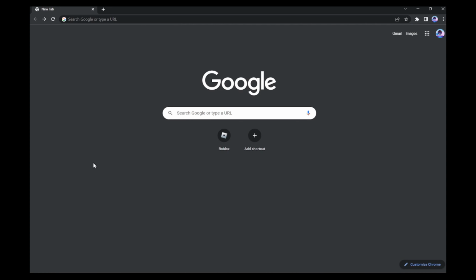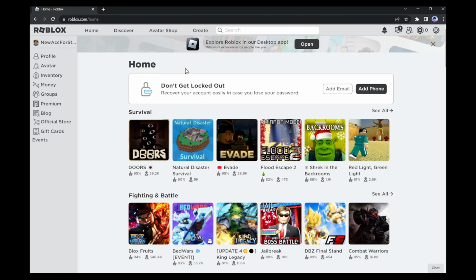However, if you don't have the Studio on your computer, here are the steps to installing it. The first one is to go to the Roblox website homepage as well. The second step is to look for the Create button on the top of your homepage and click it.